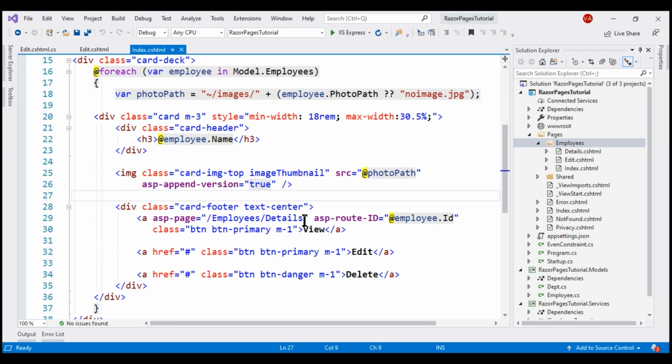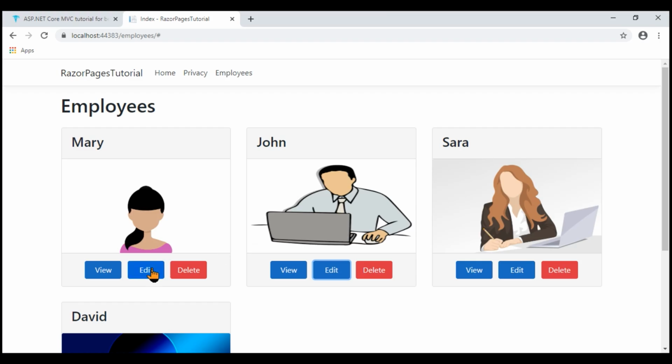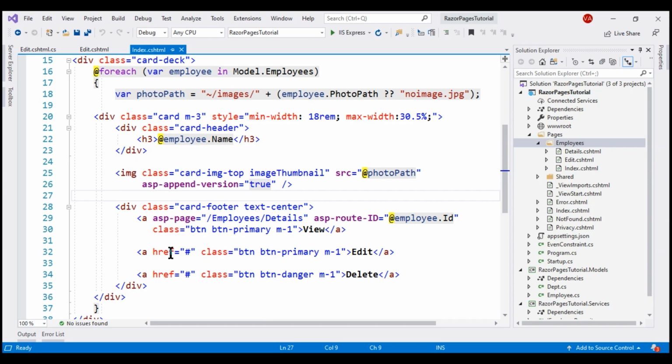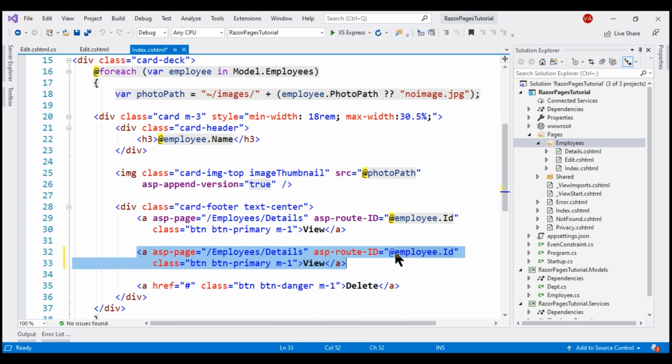And here we have the HTML for the three buttons, view, edit, and delete. And when we click this edit button, we want to send the request to the edit Razor Page. Actually, the code for this edit button is going to be very similar to this view button. So let's make a copy of this and then change the bits that are required. So first of all, the text is edit. And when this button is clicked, we want to redirect the request to the edit Razor Page in the employees folder. And to the edit Razor Page, we also want to pass the ID of the employee that we are editing.